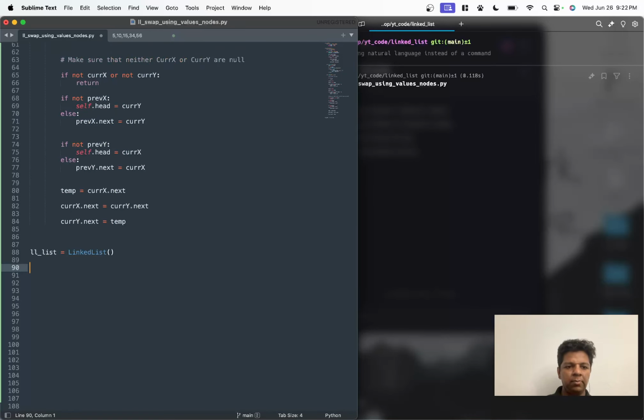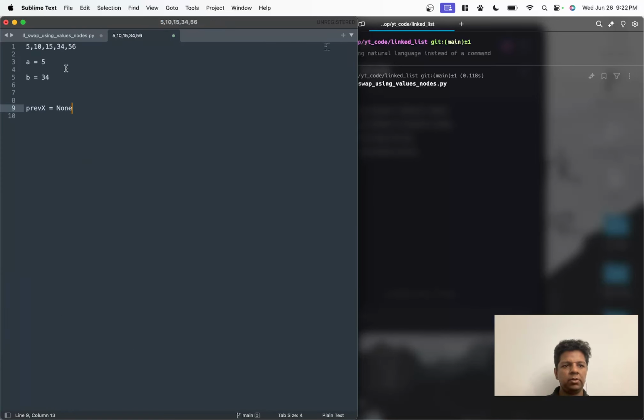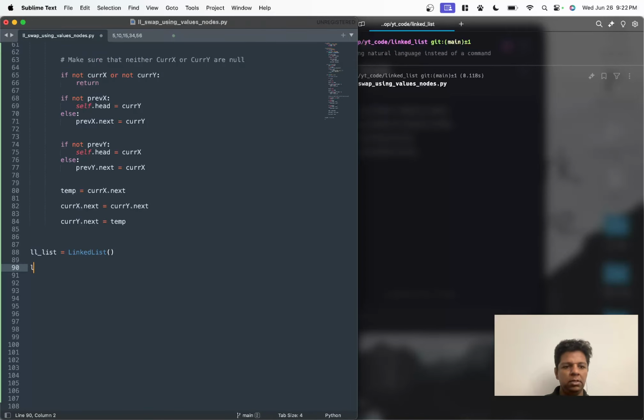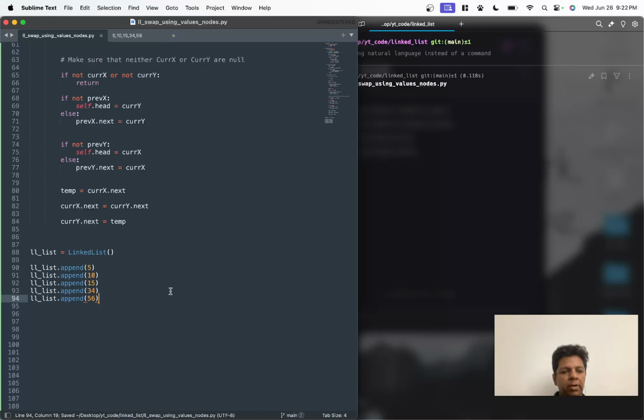So let me add a couple of values: 5, 10, 15, 34 and 56. List dot append, right? Now let me just copy it. Does command D work? No, it doesn't work here. Okay, so that's 5, 10, and then we have 15, right? And then 34. I can see the values here, so that's why I'm able to type them. Then 56, right? So I appended all of them.